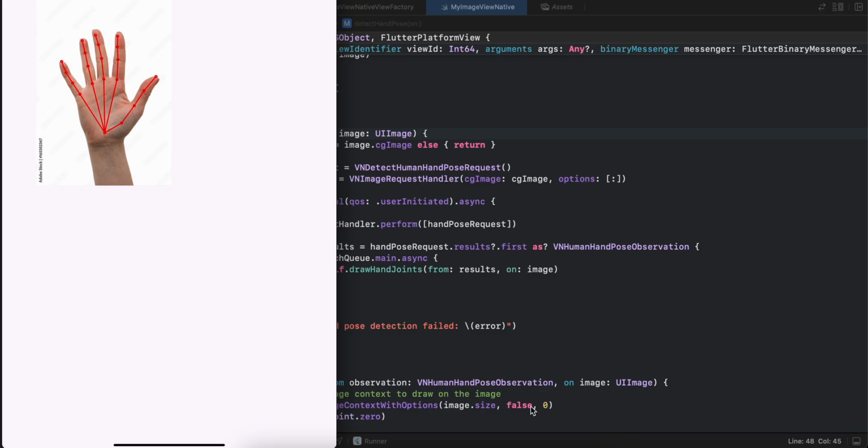In this video I will show you how to do hand pose detection using the Vision framework in a Flutter iOS app. So here you can see I have one image view, and on that I am displaying a hand image, and I was able to draw these lines on the fingers of that hand using the hand pose detection Vision framework. I will show it for one more image.